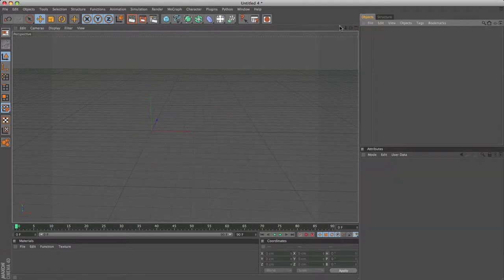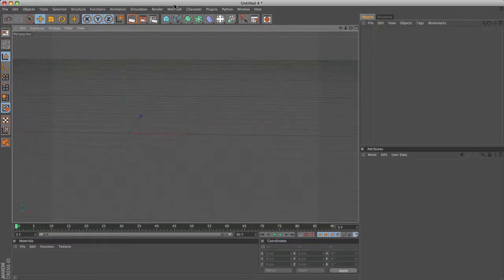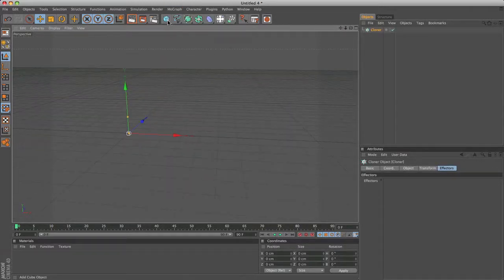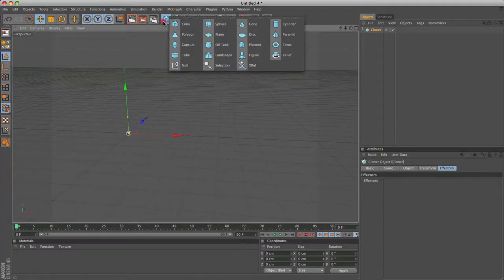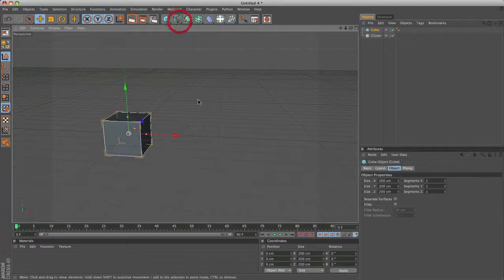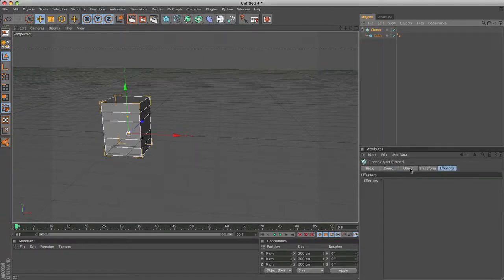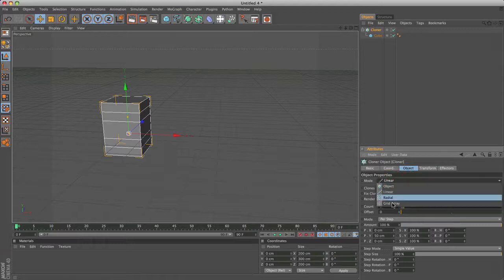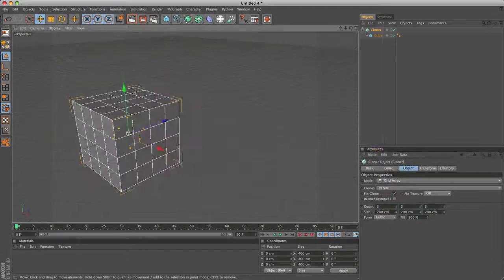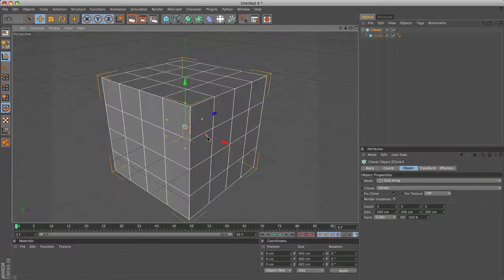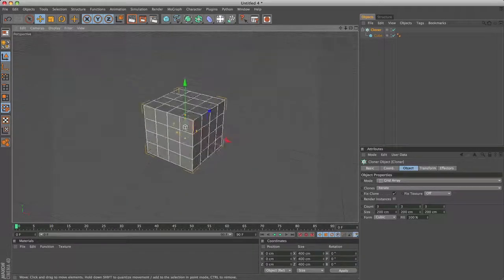Okay, so that's basically what MoGraph does. Let me show you another example. One thing that's often used is the cloner object. This object clones several objects along a spline or just in a grid or something. So create a cube, drag it underneath the cloner, and go to object, grid array. This will clone all the cubes in a grid.